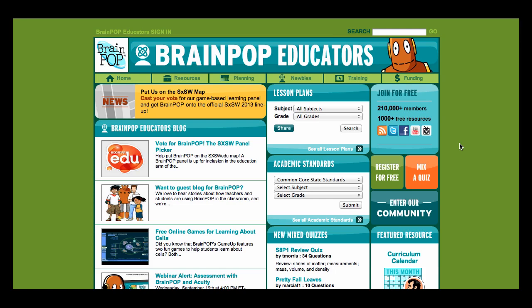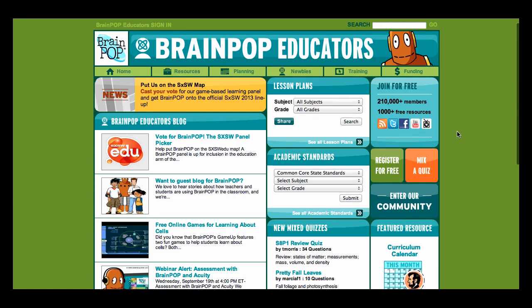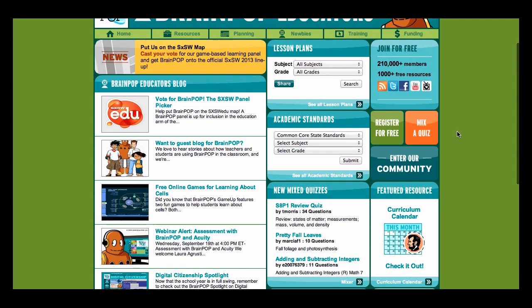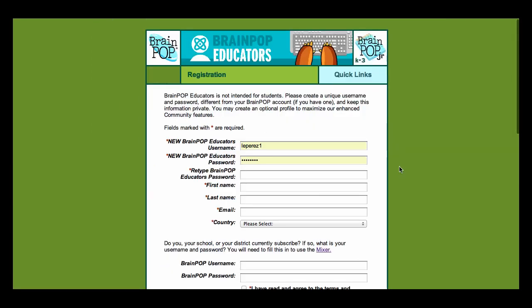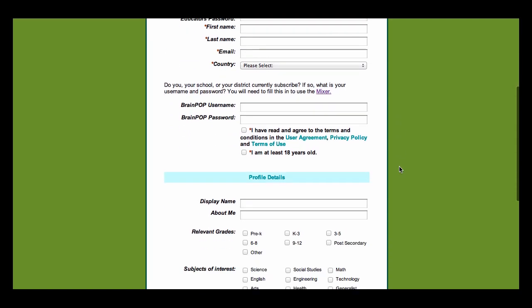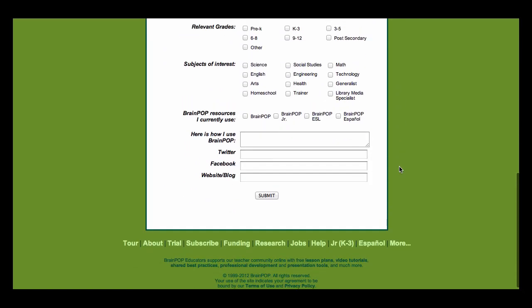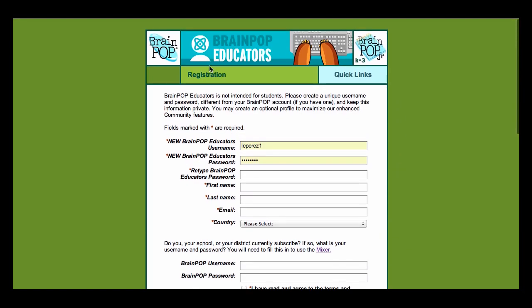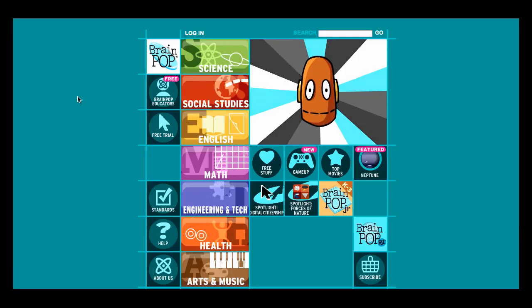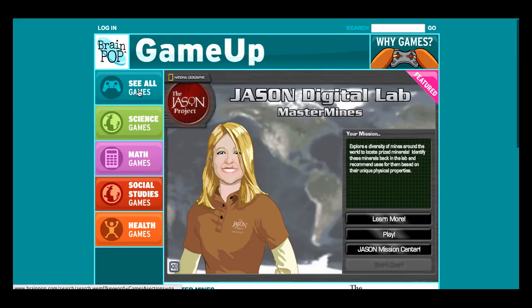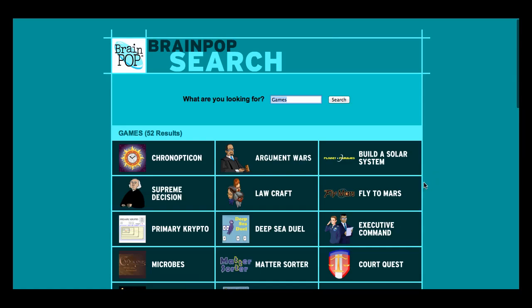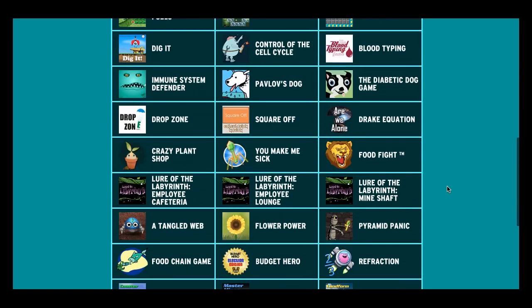So to create your account, you can just go in and select to register for free, and you complete this form and you will then have an account. So that will get you into all the free features related to BrainPOP. Have fun exploring the entire GameUp portal, and you can see all the games here. There are 52 games at the time of this recording.